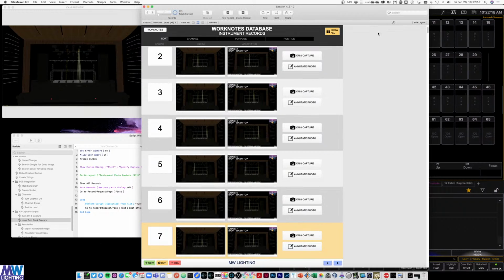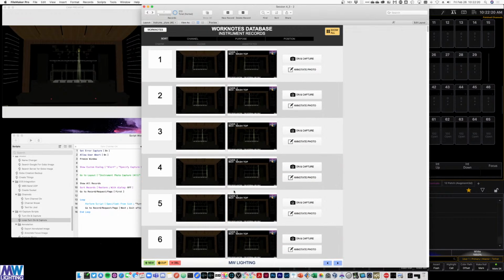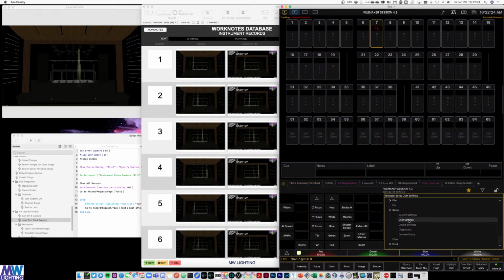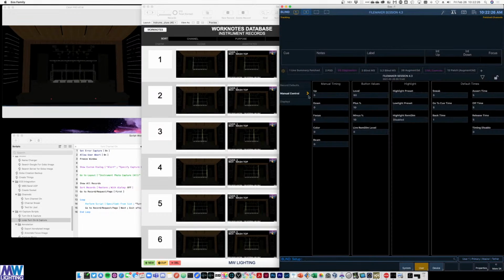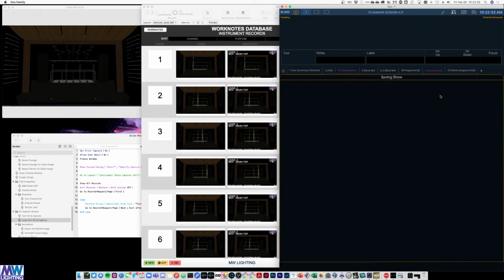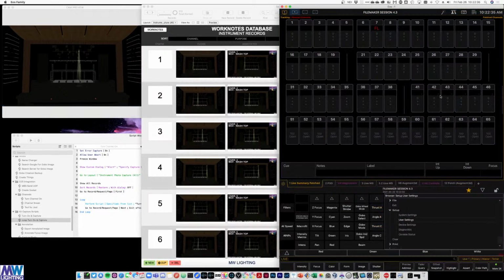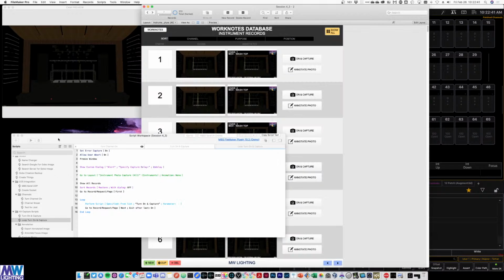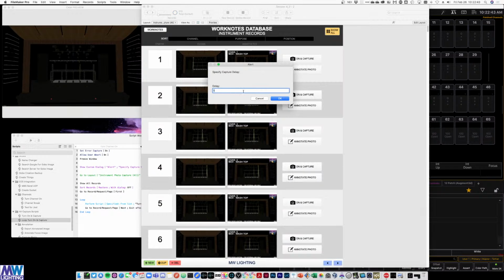Cancel. Okay. So what I'm going to do is change my sneak time over here in EOS. I'm going to go to user settings, manual control. My sneak time is a 5 right now, so let's make it a 1. And now let's try again. Let me turn everything off. And let's do this. Capture delay of 1.